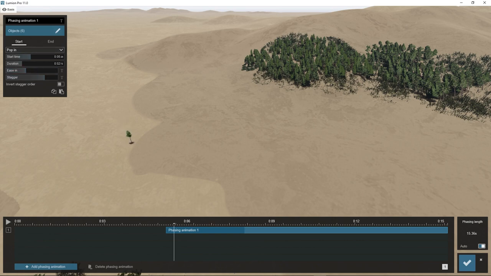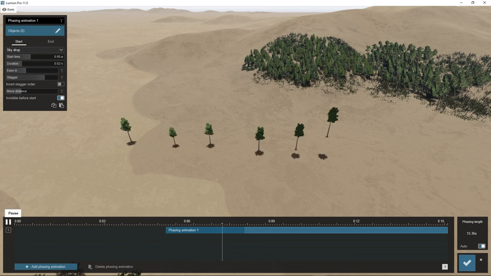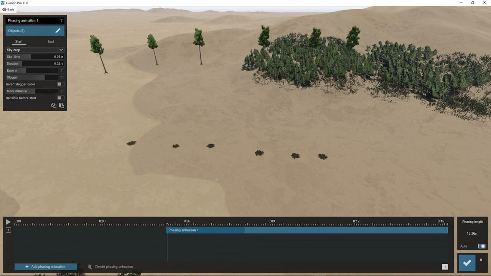So the other thing that we can look at is how it's going to animate in. So that was pop in, scale from zero up. Now we have sky drop. This is just like the sky drop we had before. It's going to come from the sky. We also have a move distance, which if we go up here, that means it's coming from even further away. Or we can get it really close and it's just pop it in. And there's also a toggle for invisible before start. So you can actually have them all sitting there waiting to go.